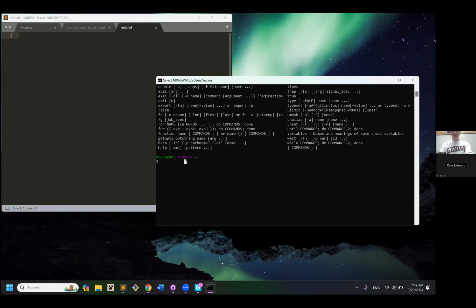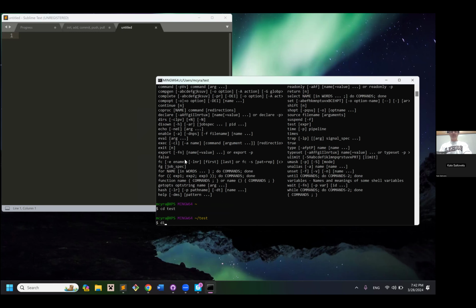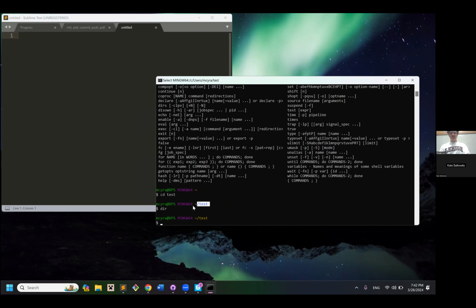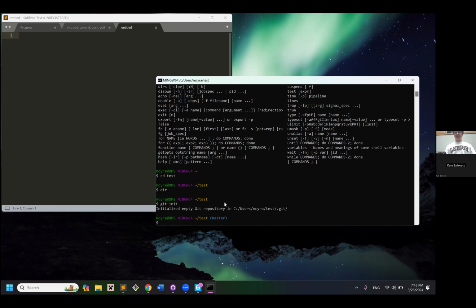Okay, so I made a directory called test. I'll go into the directory test. Now you can see here I'm in the test directory, and I'll do git init. Now it says initialized empty repository in c:users, whatever. So now the test folder is a Git repository. And this is the init part of that.